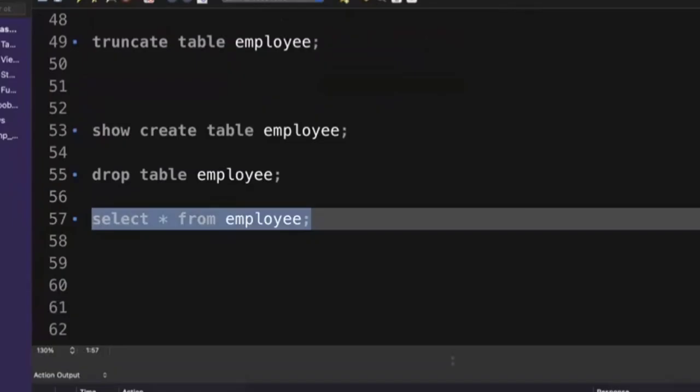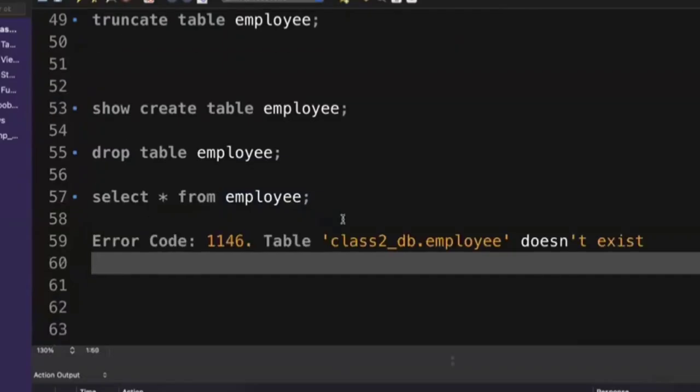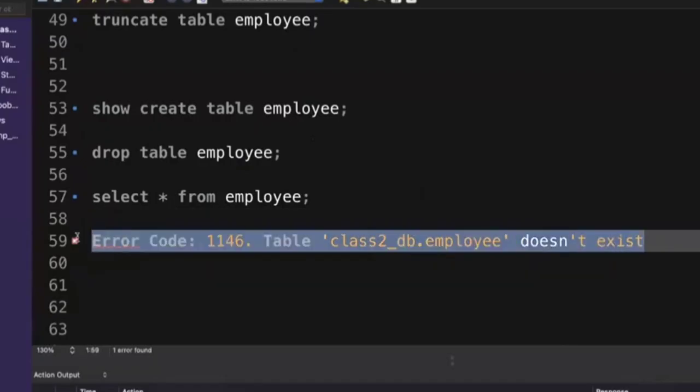So I have executed it. At the bottom, you can see it is throwing an error. So let me show you the error. You can see, right? Class 2db.employee does not exist. Means the data has definitely been removed, but it has also deleted the structure of the table. That is why we are not able to find it, right?